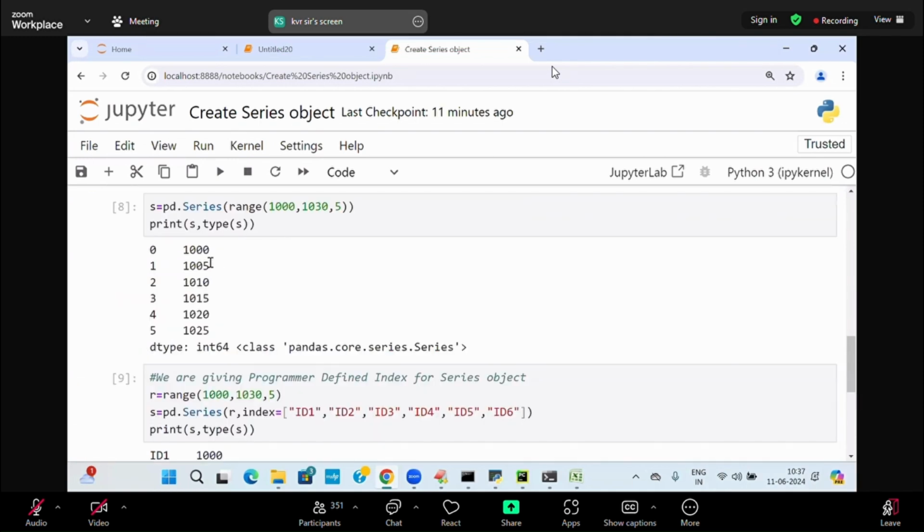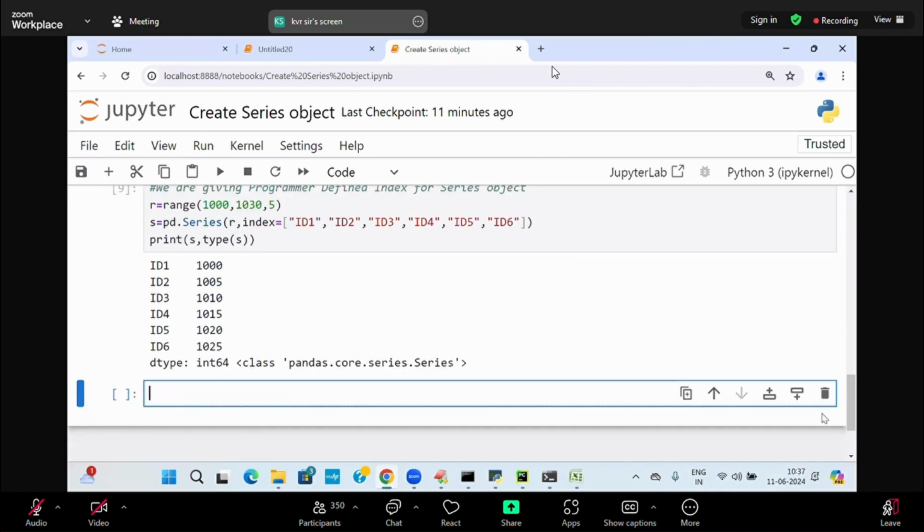These are called what? Default indices. What is this? This is called series data. So series data can contain how many indices? 2. Default indices start from 0 to n minus 1, where n is the number of values.